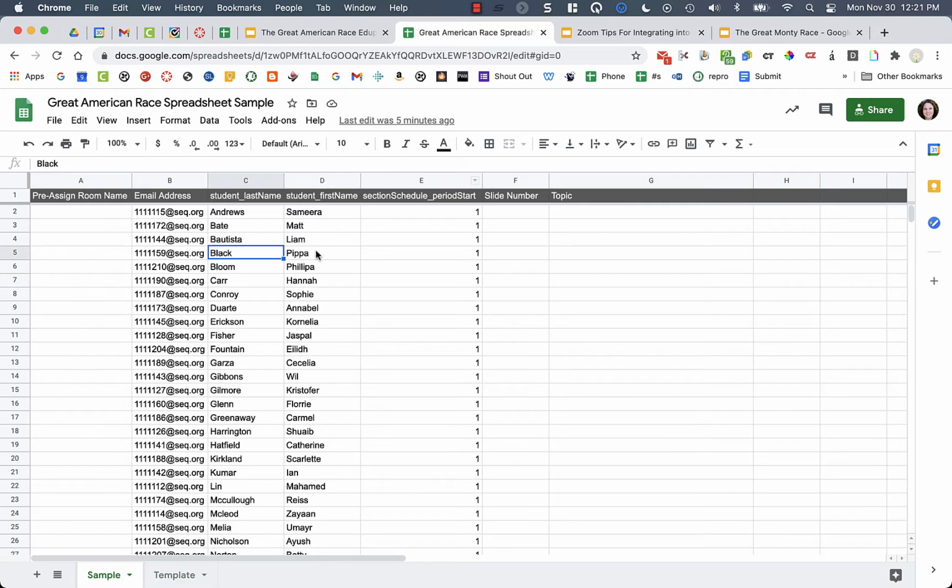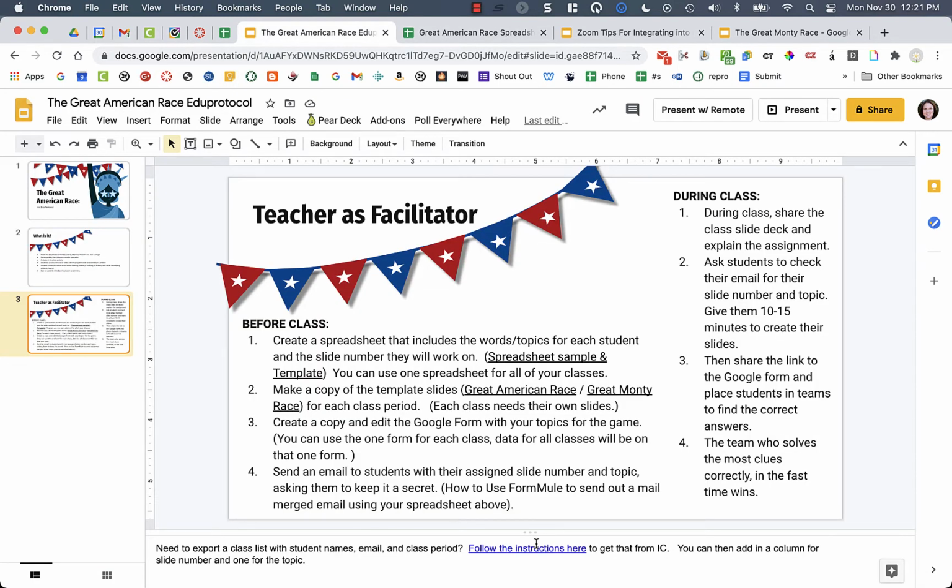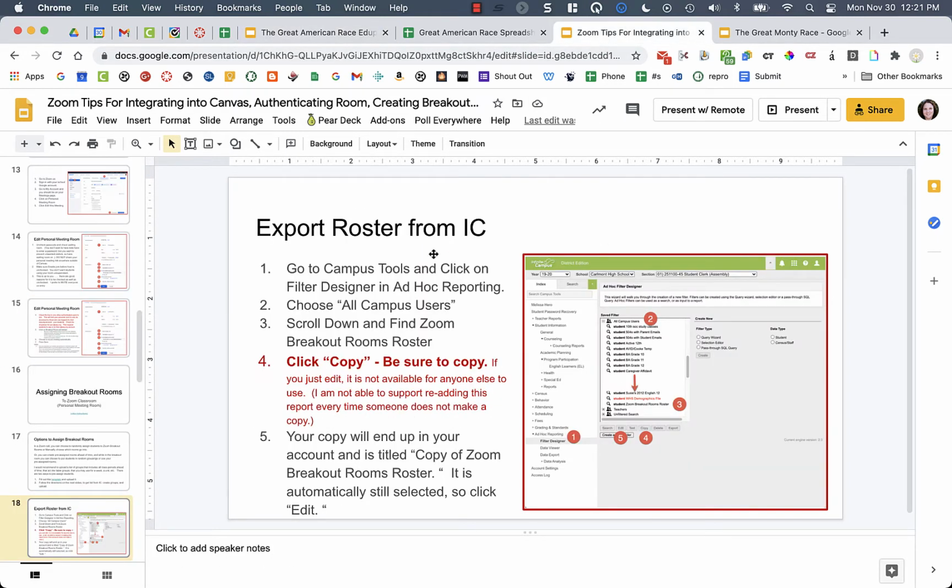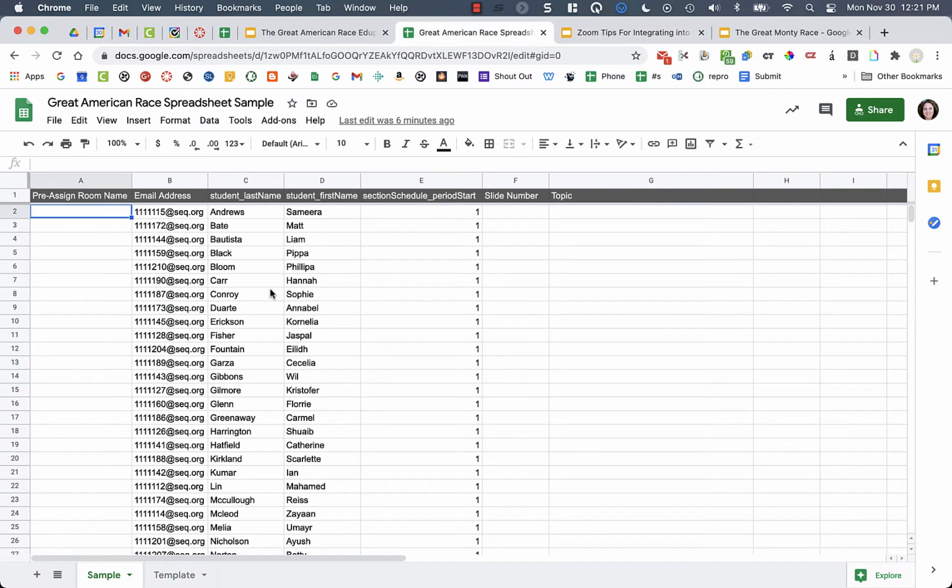You can see I have a sample right here. These are fake names generated from a random name generator with fake email addresses. And if I was using this specifically for breakout rooms, I would type in the names of the breakout rooms here. Now, if you want to get these from Infinite Campus, in the slides down in the instructions or in the notes section, there are instructions on how to get it from Infinite Campus, and it walks you through that particular process. And then you'll have a spreadsheet that you could use, but you could use it by adding in a column F and G for slide number and topic number.